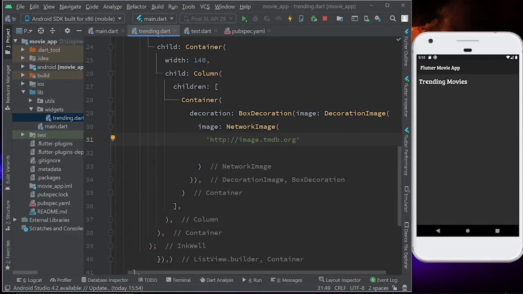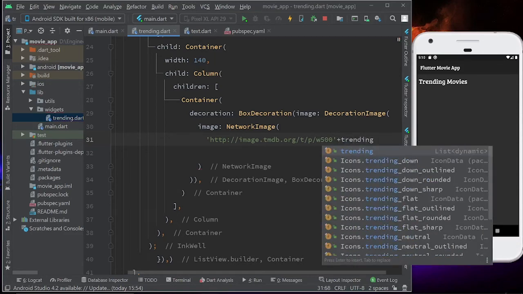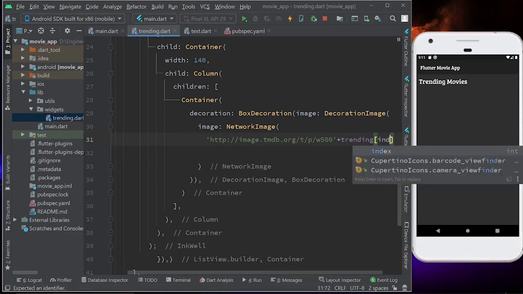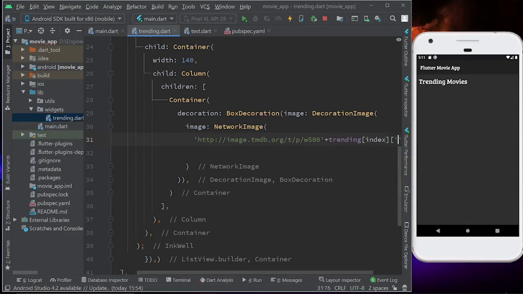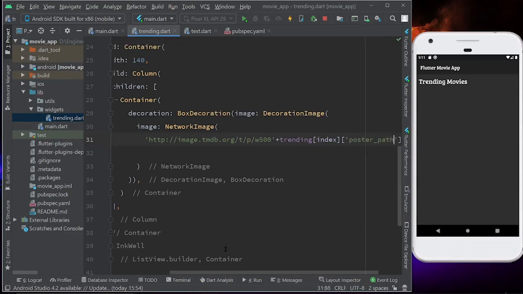image.tmdb.org, then slash t, slash p, then w500. Then you can add the path, so it will be trending. That is the name of your list, trending movies list at index. So for every movie, you are going to call the poster path. So yes, now we can save it.